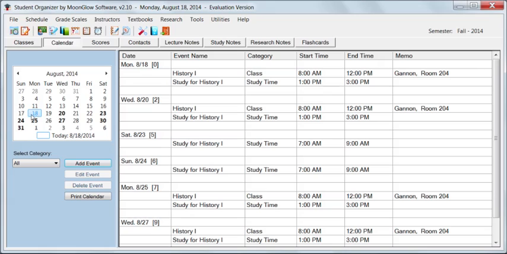So we go from the 18th to the 20th to the 23rd. The number in square brackets following the date is the number of days until that date. So now the 20th is 2 days away, and the 25th is 7 days away. It just helps you to see how long you have until that date arrives. Okay, we can see on Monday we've got the history class from 8 a.m. to 12 p.m., and then we've got an hour off for lunch, and then we study for that class from 1 to 3.